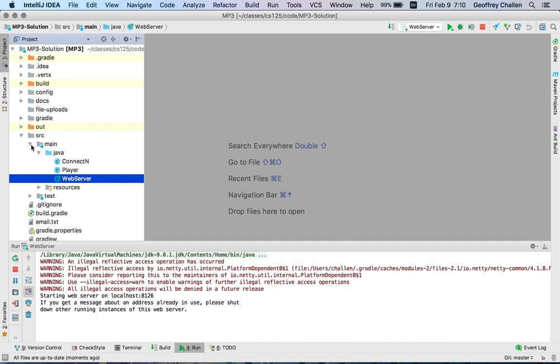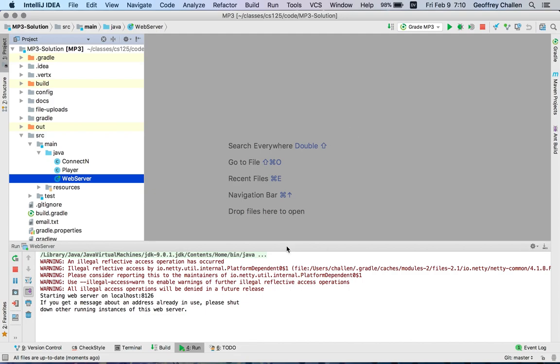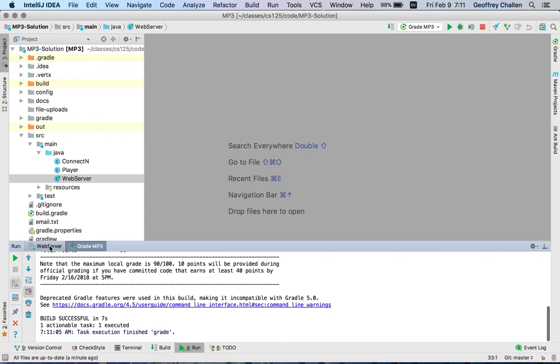Now, we are not going to test the web server. The web server is not tested as part of the test suite. As in typical MPs, there's an auto grader. The auto grader runs the tests that we've configured. It does not run your web server. It just runs the test suite and looks at check style things and stuff like that.